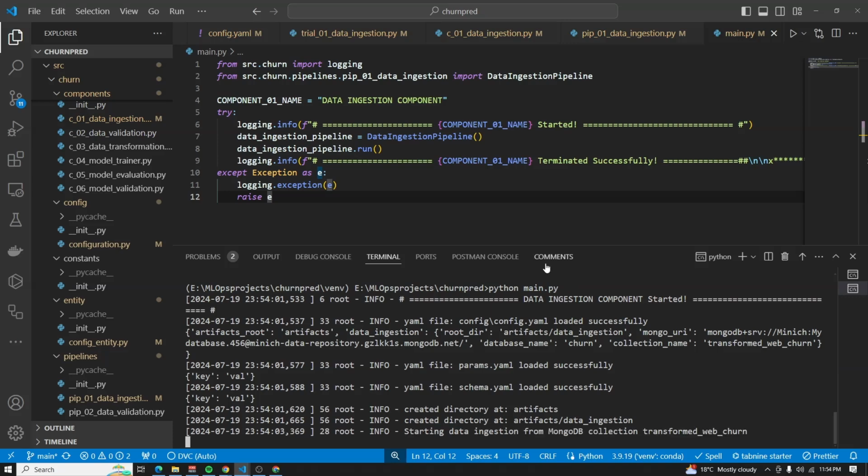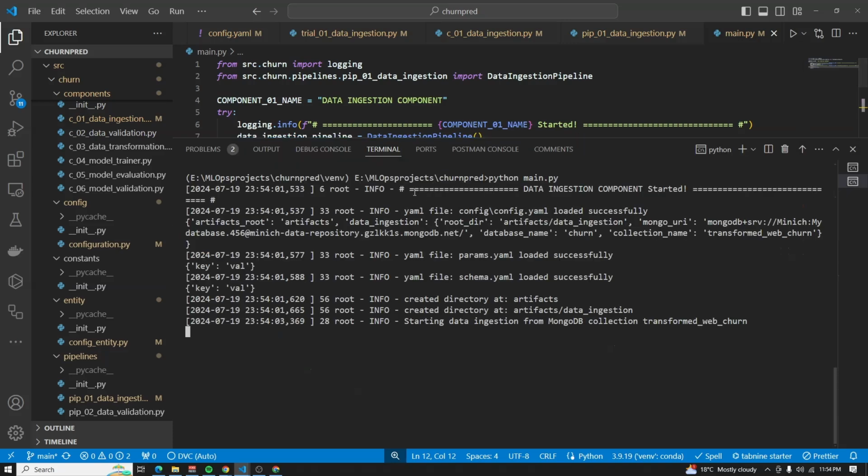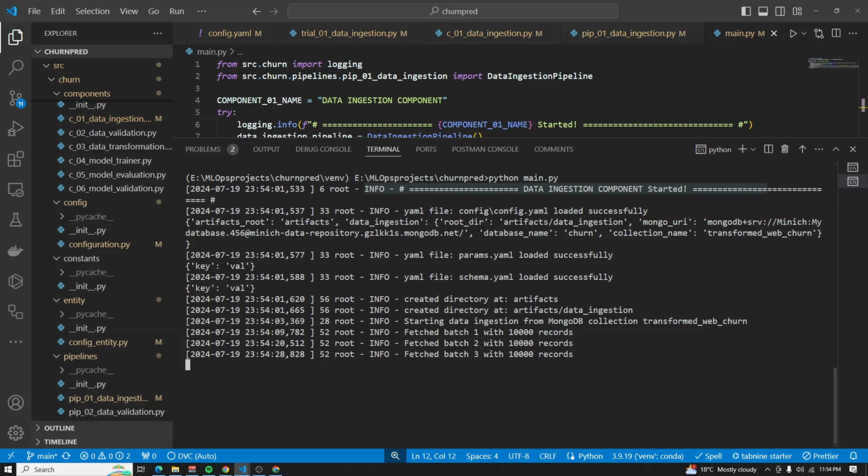Again, you can see that the data ingestion component has started. Then you can see it fetching the batches. Batch one, batch two, batch three.